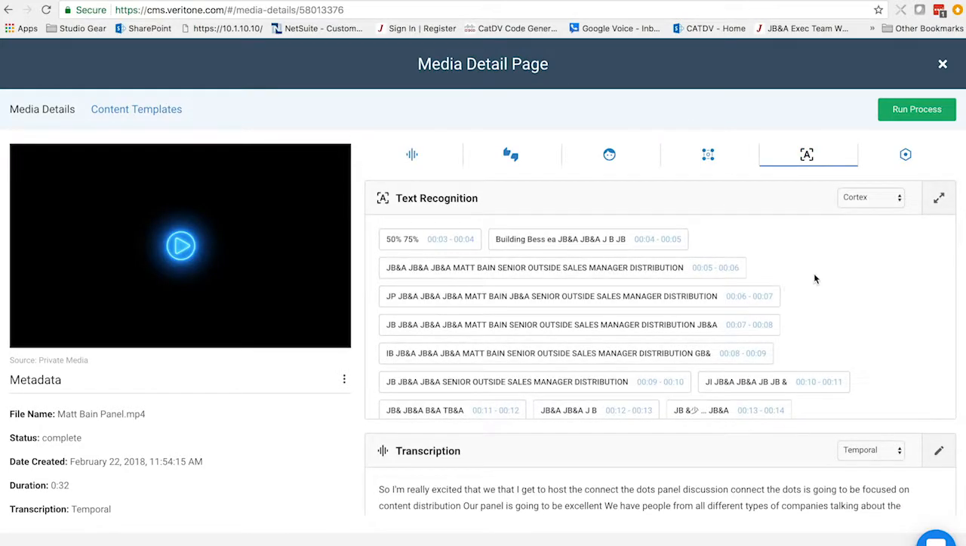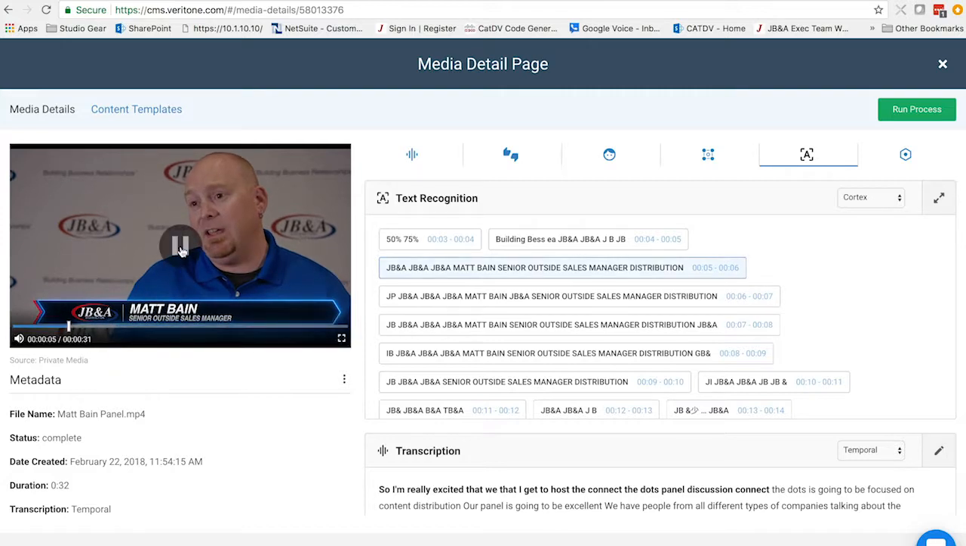So we're going to go to the object recognition. And here we see it. JB&A, Matt Bain, Senior Outside Sales Manager. And if I go to that video, there is his text right there on the screen. So we can see Matt Bain as text on the screen. The cognitive engine actually OCRs that, or optical character recognition, pulls that out and puts that into the database. So anywhere we have signs or message boards or text somewhere inside of our image, we're able to extract that data and put it into the database and make it searchable.